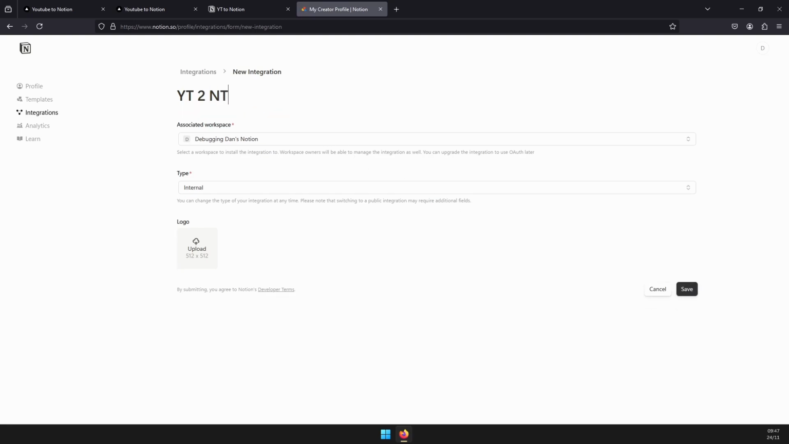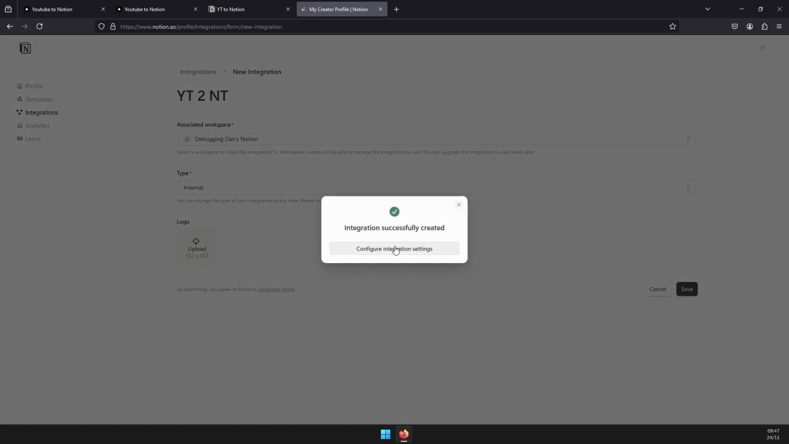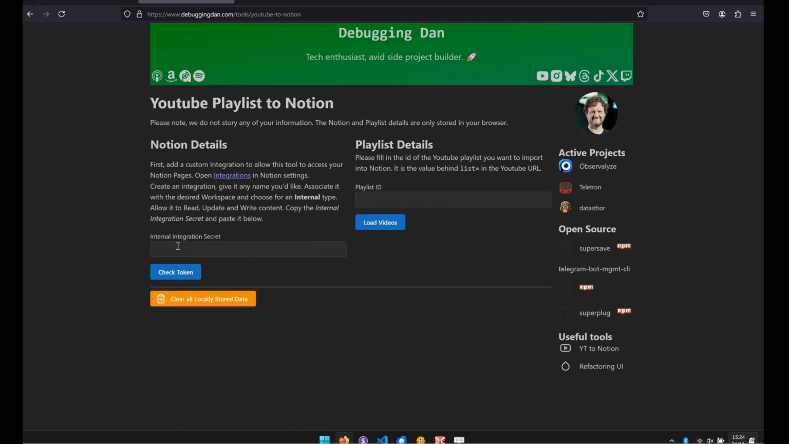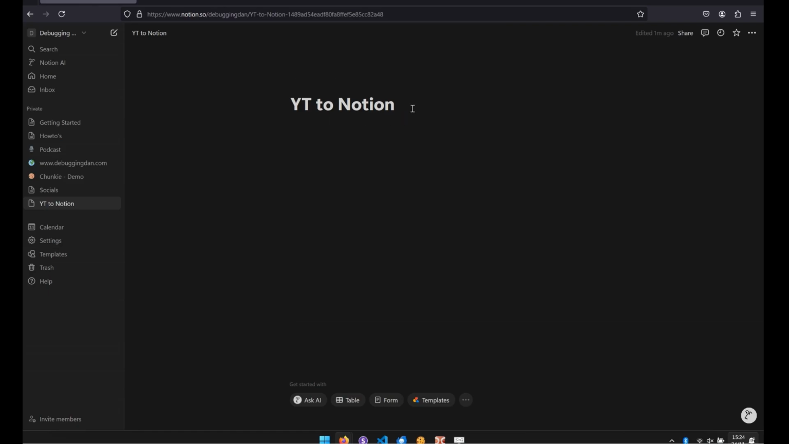So it cannot contain the word Notion. So we use a shorter name, and then we need to configure its settings, and we can copy the internal integration secret. I'll just show it. I'll regenerate it later. I'll copy that, and that's what you need to input into the internal integration secret box. You click the button, it checks the token, and then the next step is to input the database URL.